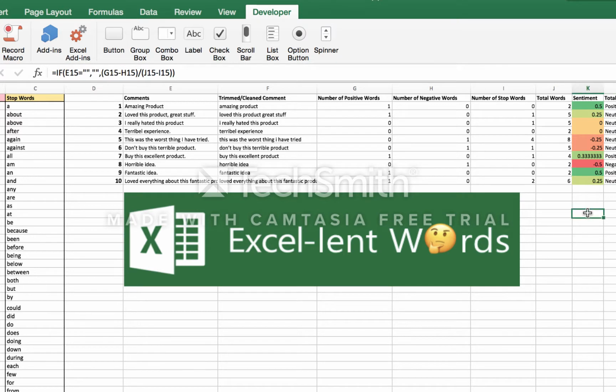So now you see we have the total words, the number of stop words, total number of negative words, and the number of positive words, calculating the overall sentiment as a percentage. And you can see that we have the total of the overall product reviews on the right-hand column, as well as the count of positive, neutral, and negative comments.